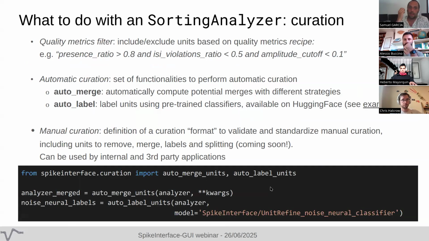Voilà. Importantly, before the presentation, we need to present something which is pretty new, which was built on top of the analyzer, which is the curation. Because of course, you certainly know that after running KiloSort 4, you have stuff to do, either automatically or manually, to remove bad units based on some criterion, or to merge some units, or to split some units. You have many things to do, automatically or manually.